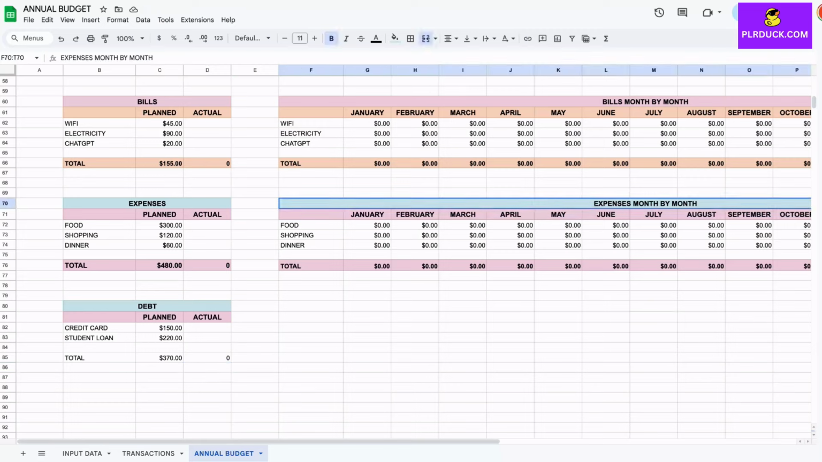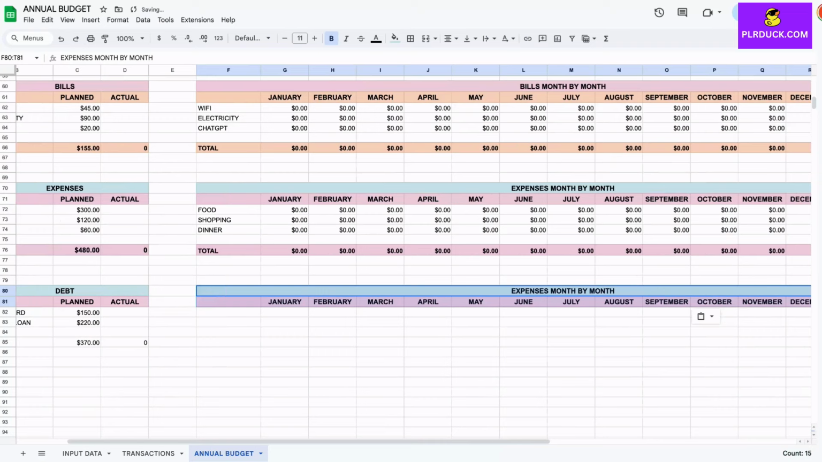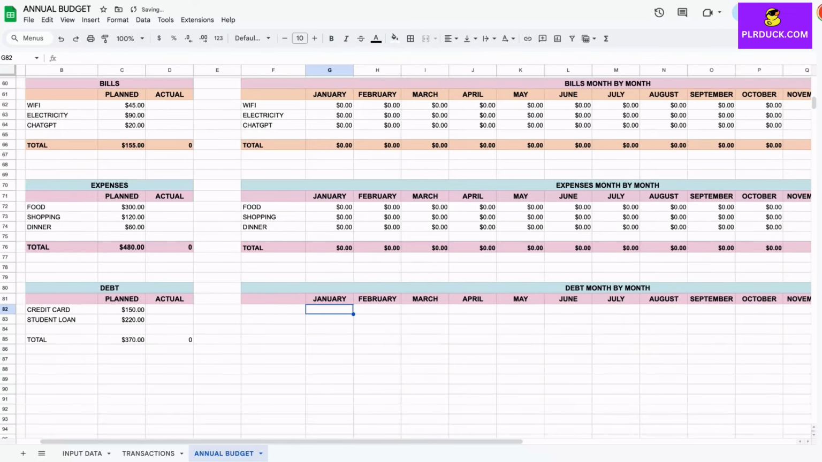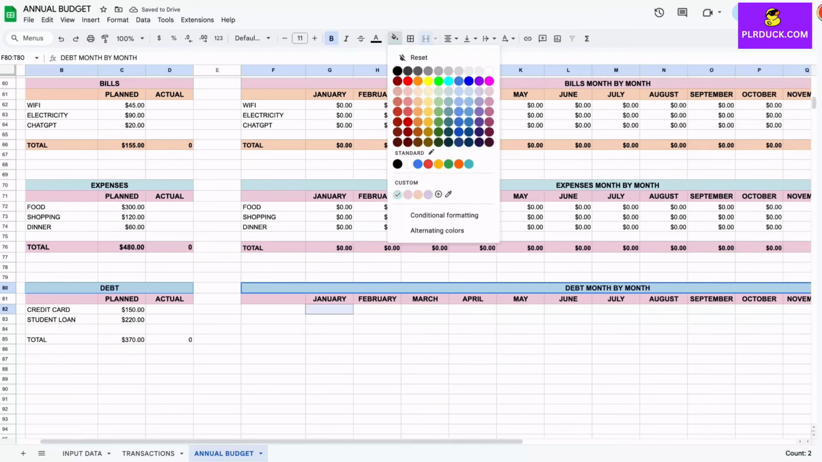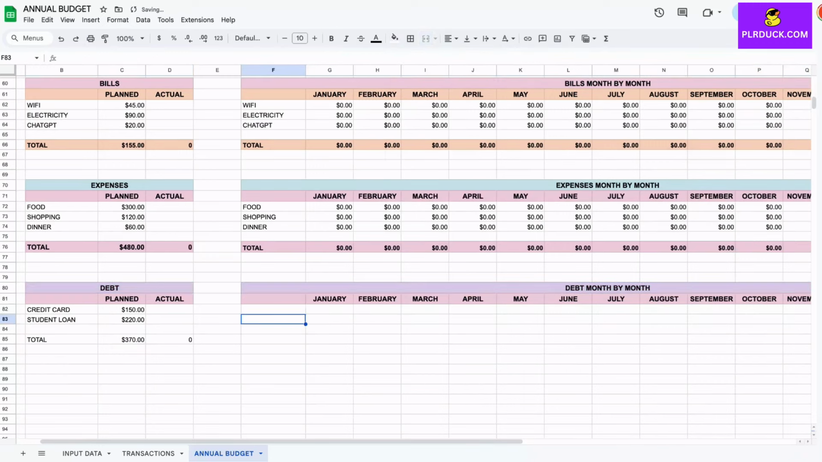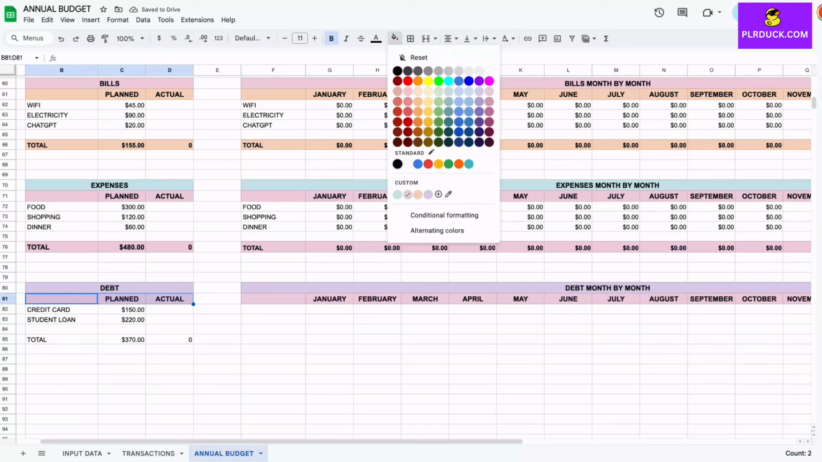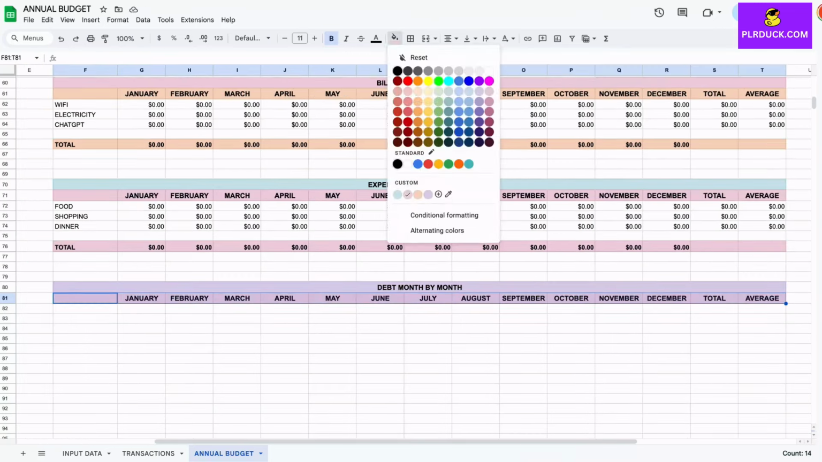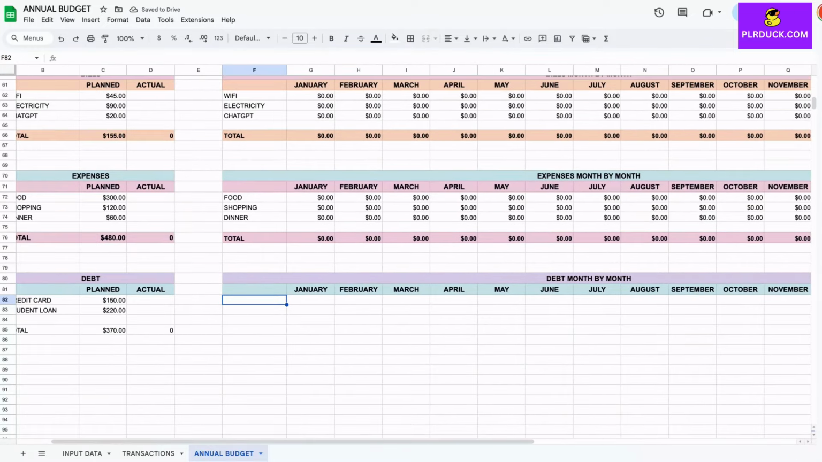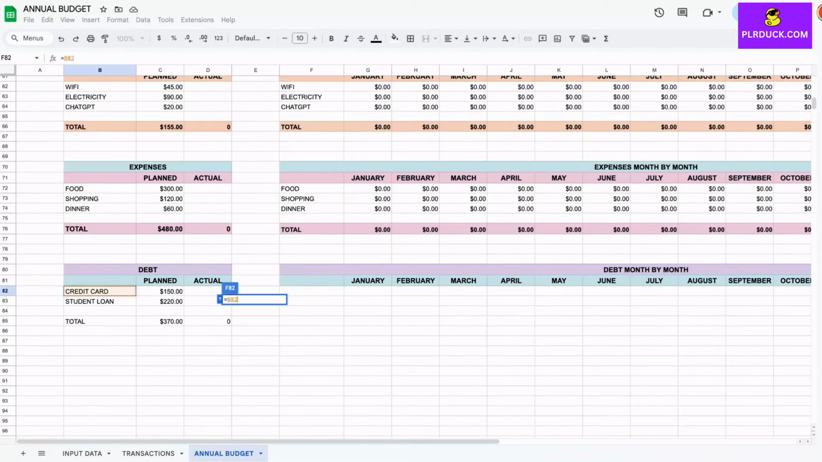So next I'll just try to completely copy this, and then I'll paste it over here. So this is going to be my debt, right? So I'll change this to debt month by month, and then we can also change the color theme for this one. So I'll select and I'll have this color, and here I'll select and we'll change this to a different color. Next I'll have the same subcategories, so it's going to be the same thing. So I'll try to flash fill this, and then I'll have the total.